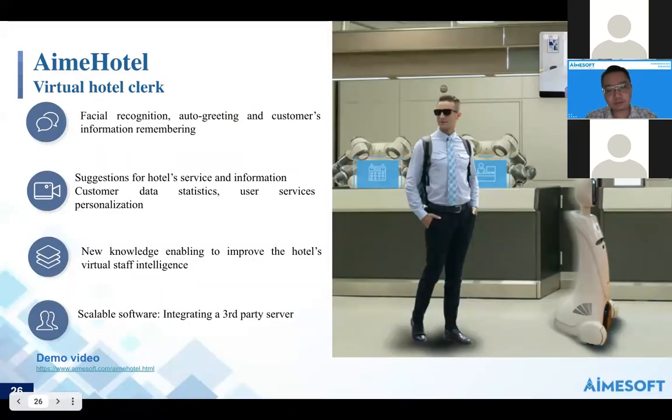AimeHotel is a virtual hotel clerk software. AimeHotel's core technology is pretty much the same as AimeReception, but it was customized to process tasks at hotels. Users can ask for hotel services and information, automatically checking in and out.